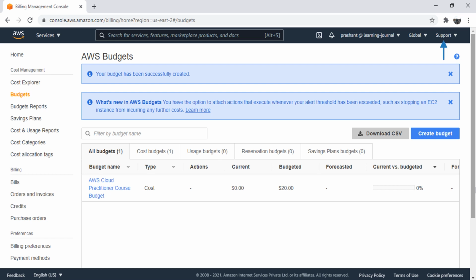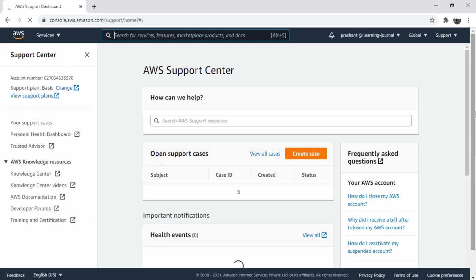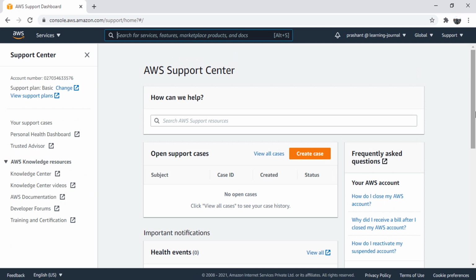Do you see this support link at the top right corner of your AWS console? Click it. And you will go to the AWS support service homepage. Here it is. This is your home for the AWS support center. You can create a new support ticket and the support team will get back to you.